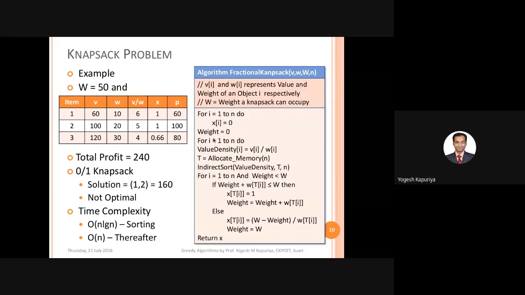Then you have another for loop, for i equal to 1 to n. Inside that you have value density equal to v by w. So once again it is 1 to n, so it is n plus 1. This is n. Then you have some allocation, so let us keep the step count for that. Then you have a sorting.